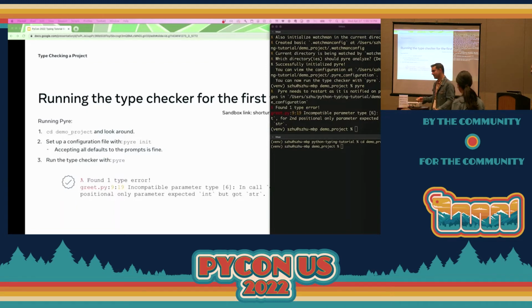Configuration option. Oh, do you have something higher up? Did you run Pyre init maybe in the parent? Oh, so go back up and just delete that. Yeah, that's why.